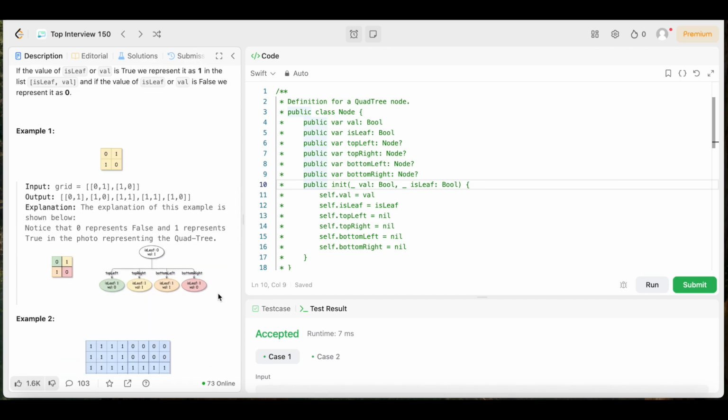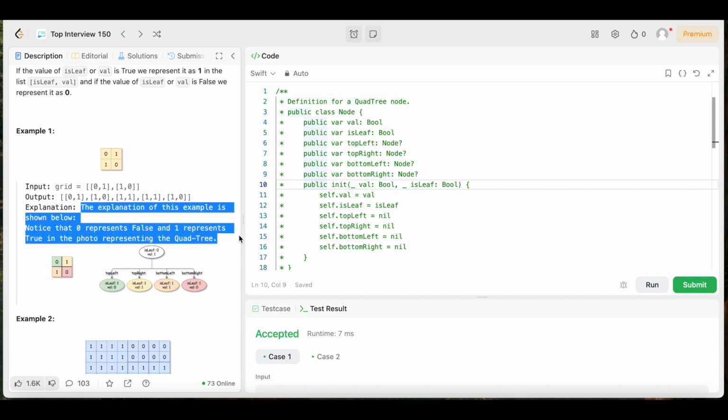Let's look at example 1, y'all. So in example 1, we have this grid right here, right? We have the input grid equals a grid, first row 0, 1, second row is 1, 0. The output is a quad tree with the root being 0, 1, then the leaf nodes being 1, 0, 1, 1, 1, 1, and 1, 0. Explanation says the explanation of this example is shown below. Notice that 0 represents false and 1 represents true in the photo representing the quad tree.